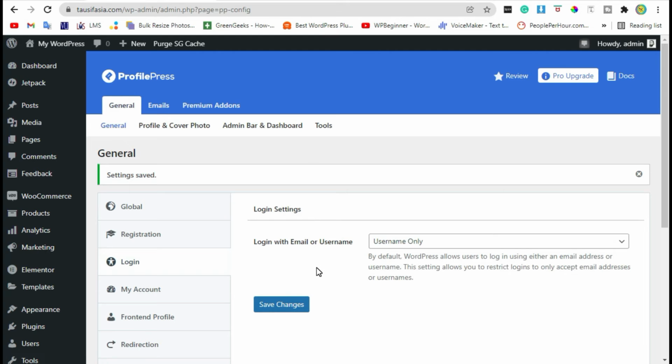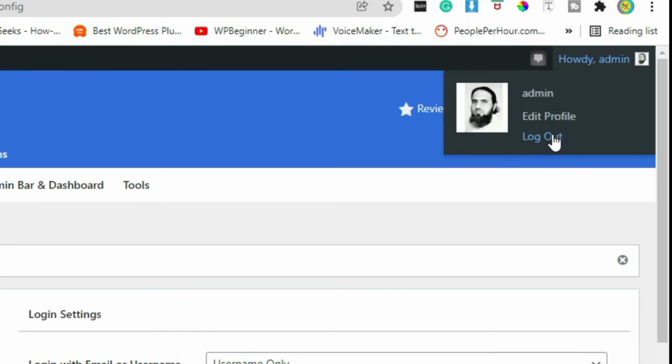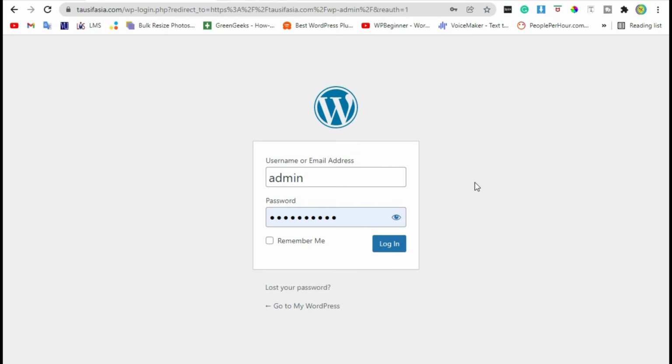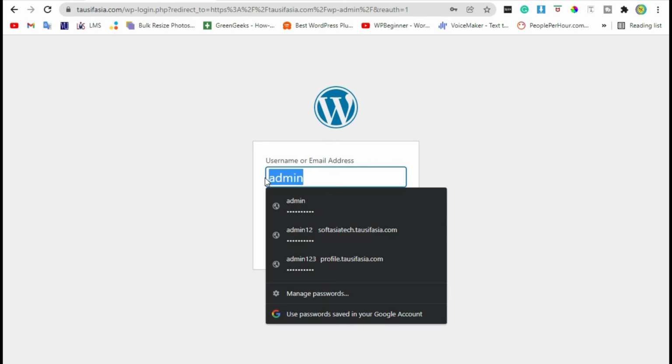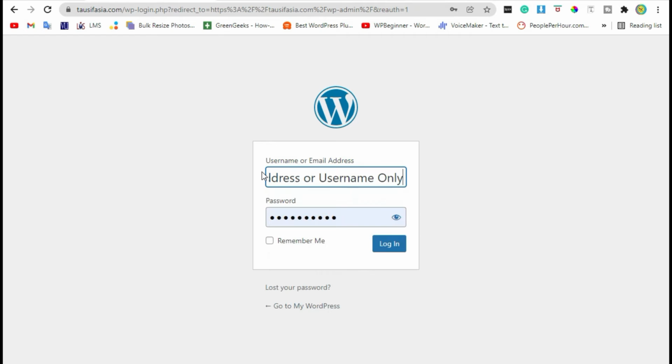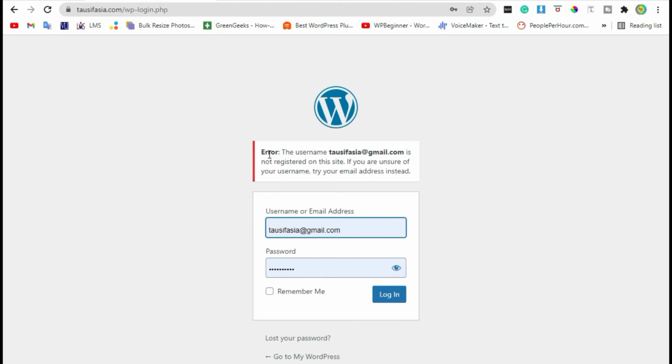Now take a live preview. Log out from your account. It will take you to login page. Now change admin to your email address. Log in with your email address. It will not allow you to log in with your email.